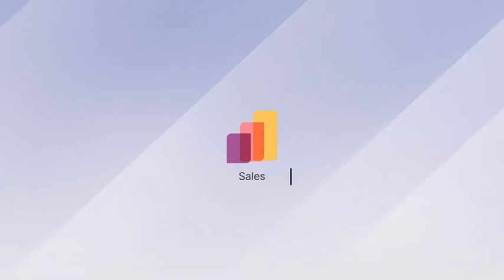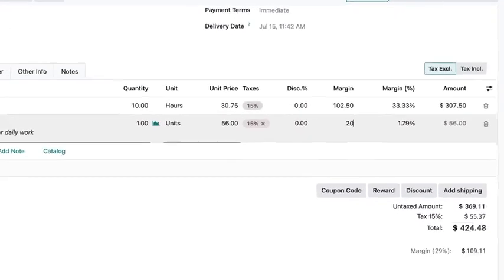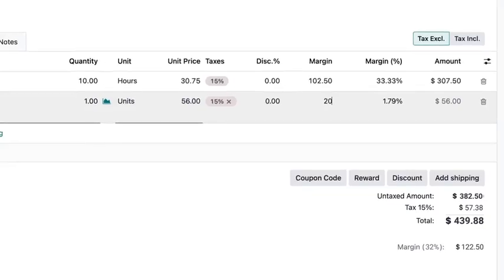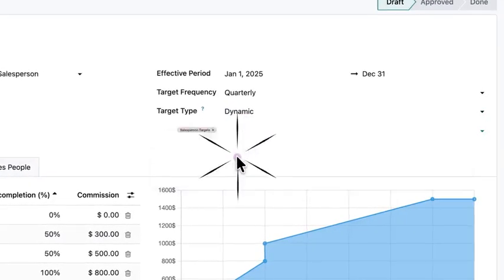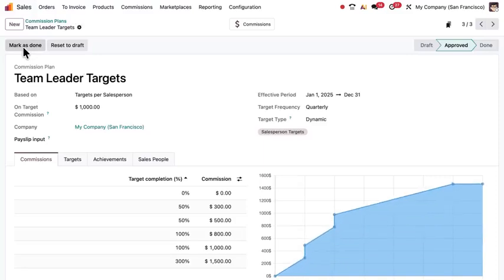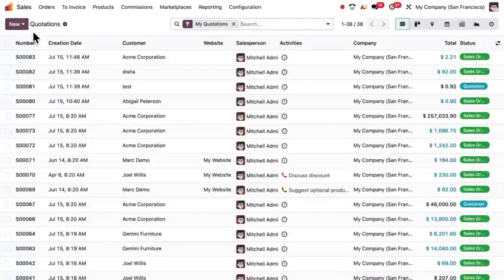You can now directly edit the margin or margin percentage on a sales order line, and Odoo automatically updates the sales price. You can now include the achievements and targets of salespeople in another salesperson's commission plan, such as a team manager's commissions. And commission achievements can use paid amounts instead of only confirmed sales.